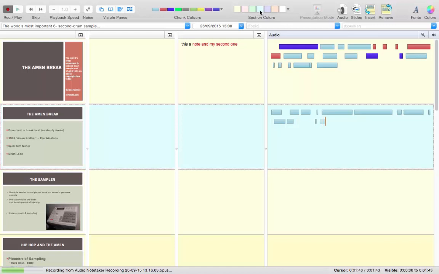And then again you can colour code with your chunks by going 1 to 5. So I'm going to say number 2. And then number 1 for really important. And then click record button to stop again. And that's how easy it is to start organising all your lectures and audio.